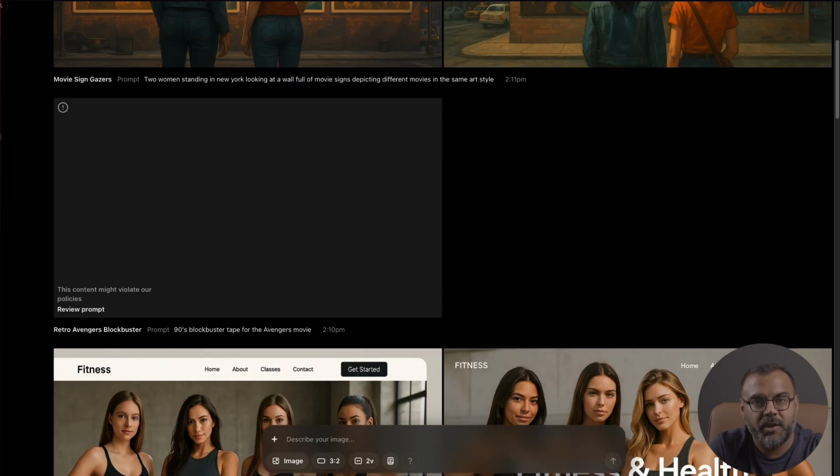So the first thing I wanted to test is how does the model take pop culture icons and apply it to a different setting. So for this, the prompt is a 90s blockbuster tape for an Avengers movie. And unfortunately, right off of the bat, OpenAI was not able to perform this prompt. The result I got back was that this content might violate our policies, and it probably has to do with the fact that the image would have required the use of actual copyrighted characters or logos.